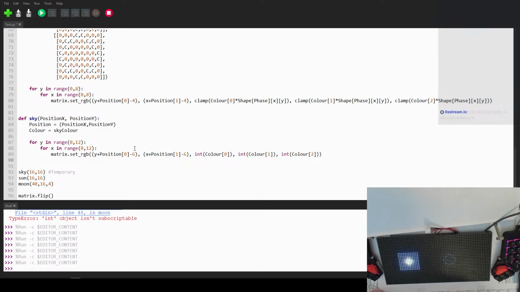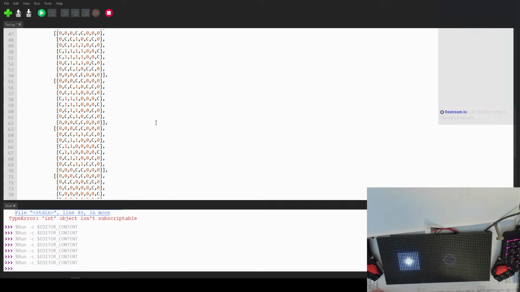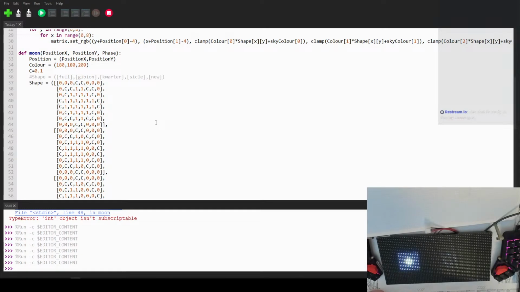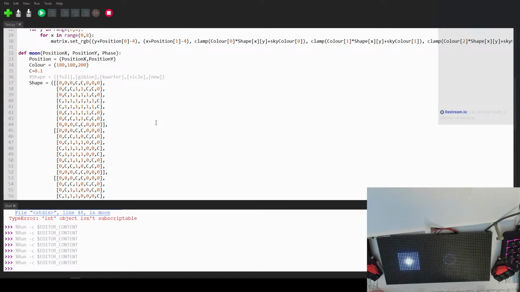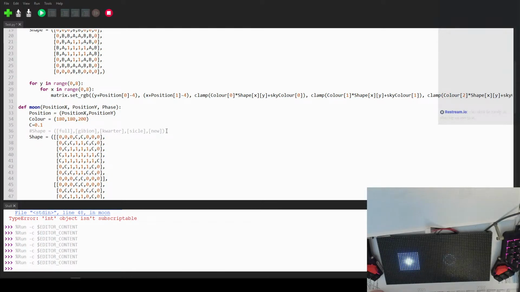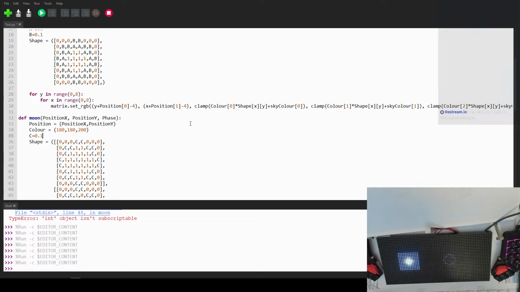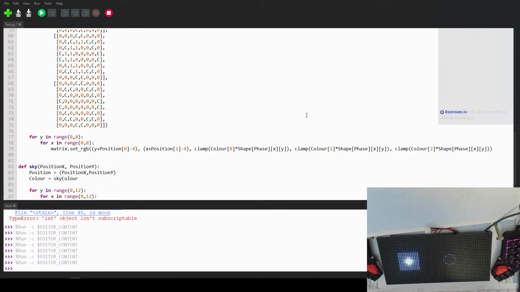Okay, so we did that. We got ourselves a moon. Does make a lot of code that way, but eh. Okay, so we have this. Fine. We have this, we have this. We're using clamp here too. Yes, we are.